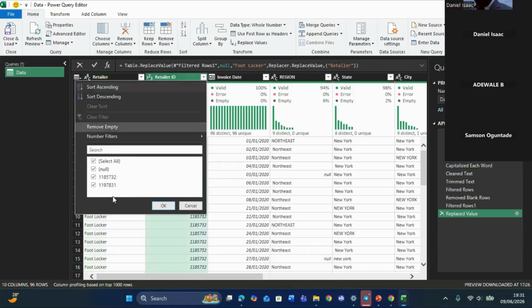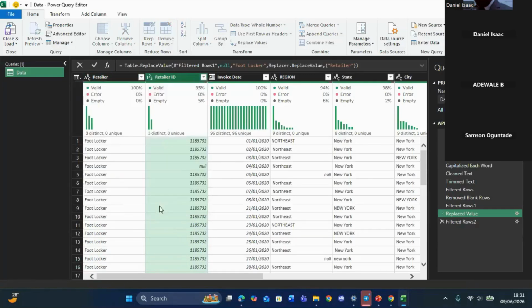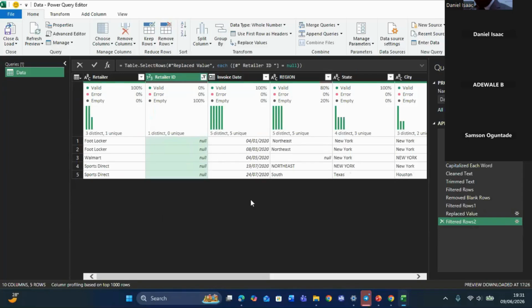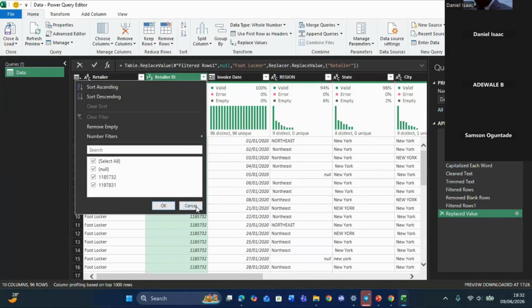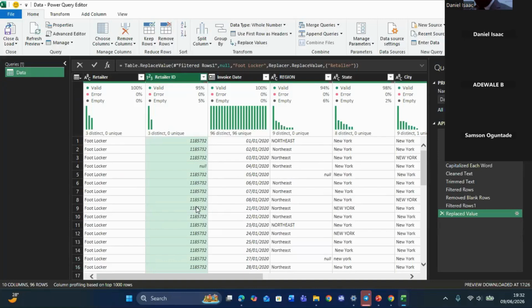Let's check. Okay, let's check for a norm. Okay, we can see what we have here. So as I said, there's no way around it, you just need to know how to use Power Query. So we go ahead now.